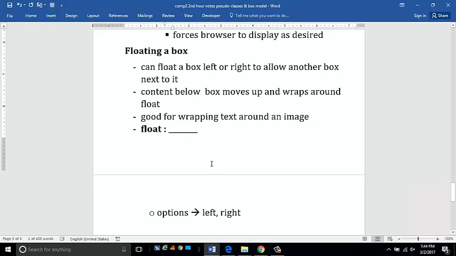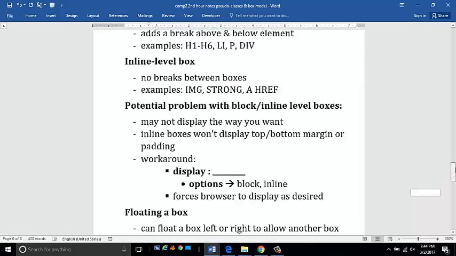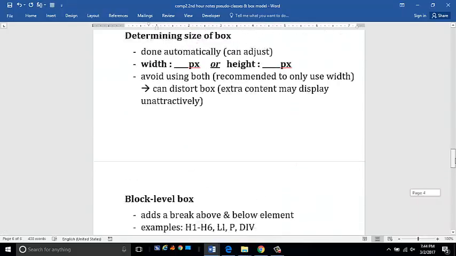And the last thing in our notes was floating a box, and that is just the float command. The value is set to either left or right. It will push the CSS box to one side or the other, and then it allows room and moves the object below it or above it. Instead of going above or below, it sets it next to that. That's all you need to know for your quiz today.